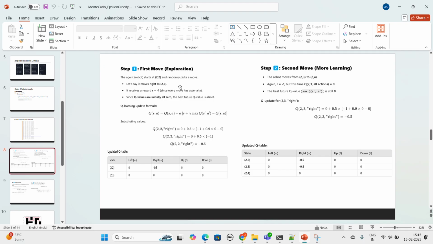That means it is going right. So whatever value you have in the current state, obviously we initialize with 0, which is okay, plus alpha. Alpha is your learning rate. We have taken a value of 0.5. Fine. Reward R is -1 into gamma. Gamma we are taking as 0.9, gamma times the next state value.